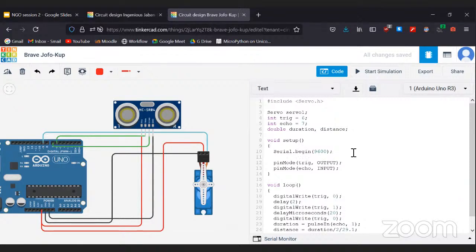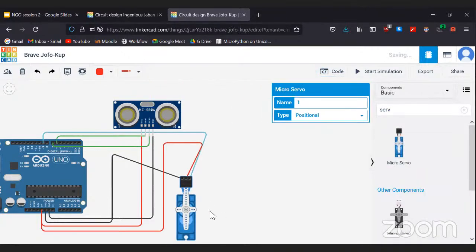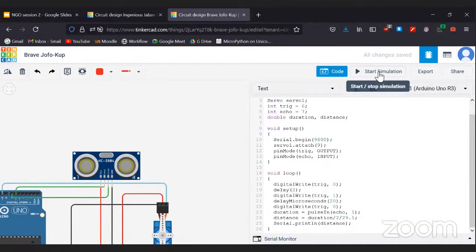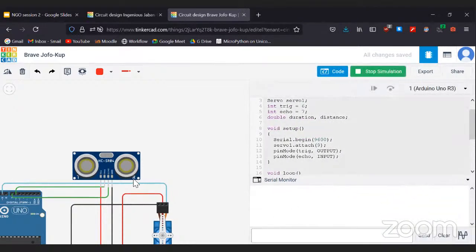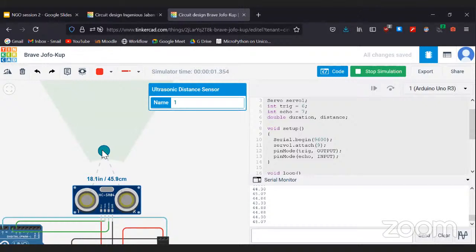All right, servo 1 dot attach, and it is connected to pin number 9. Now I'll start the simulation again. As you can see, the lowest value is around 4 to 2 centimeter.